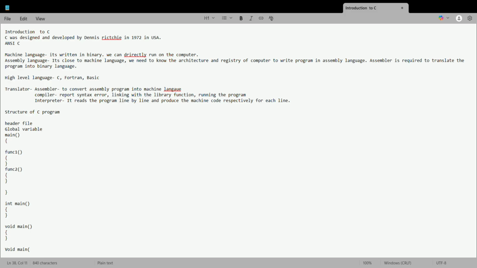Inside the braces we can again write void here.